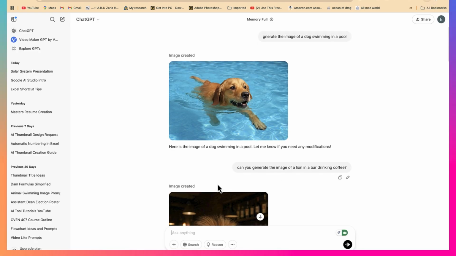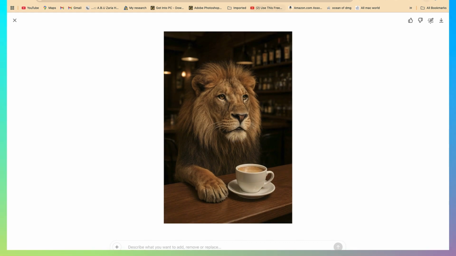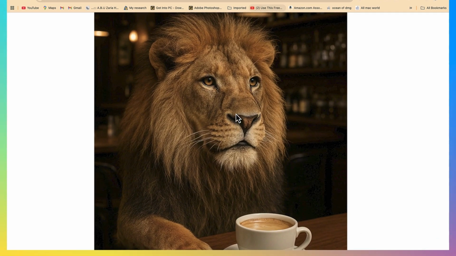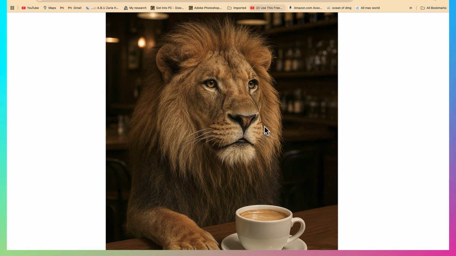All right, so this is another image that I've generated. Can you generate the image of a lion in a bar drinking coffee? And surprisingly also, it has generated this. Take a look at the clarity in the image, the quality of the image and the coffee it is drinking. Definitely this is next level.